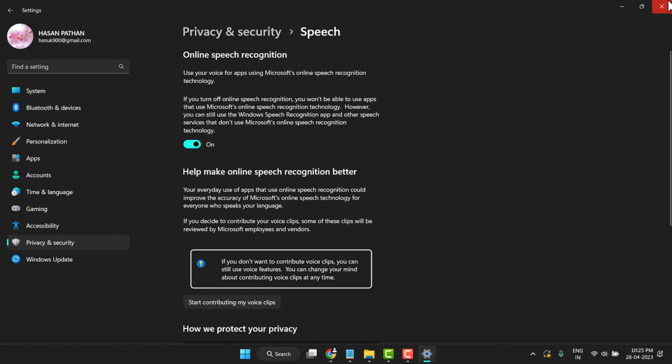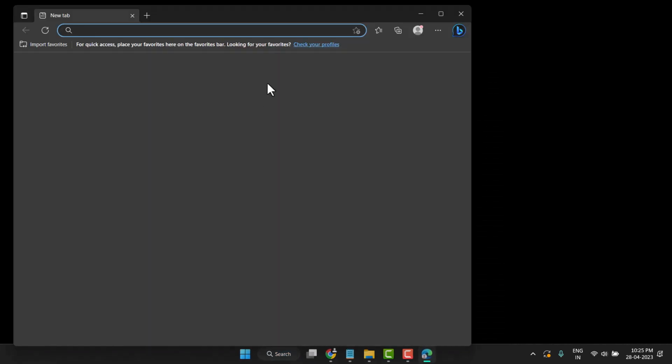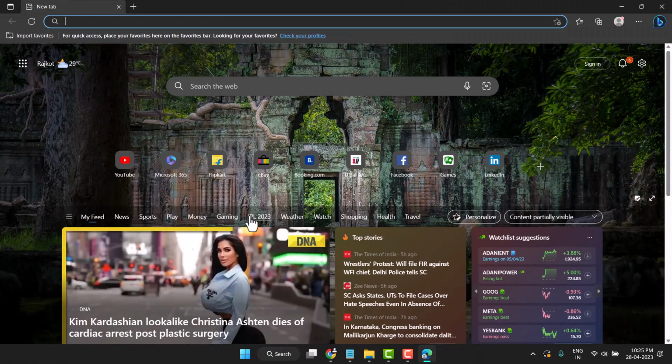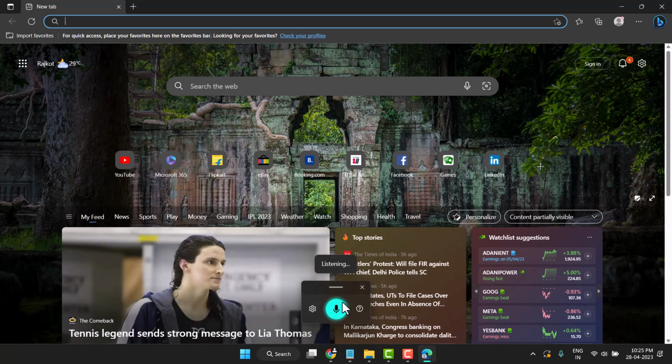and now close it and open your Edge browser. Now you need to press and hold Windows key plus H. So you see this will be activated.